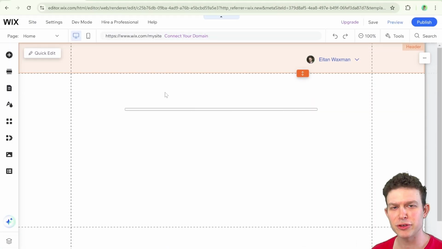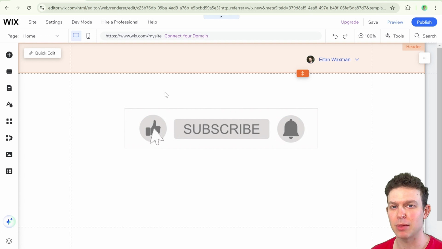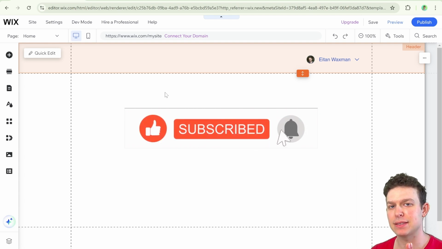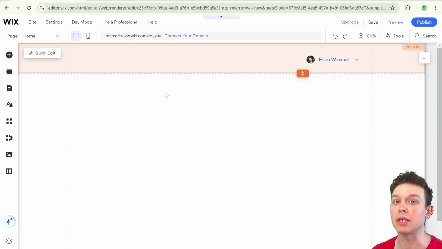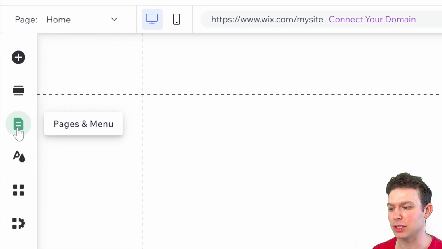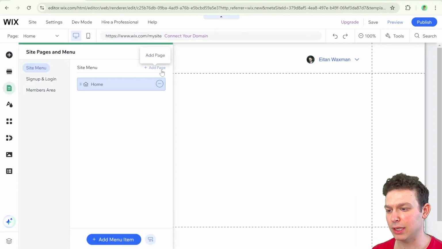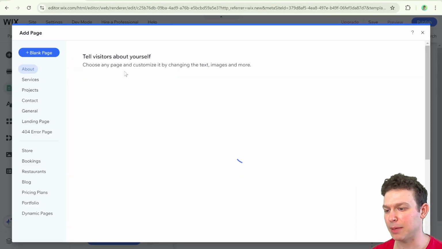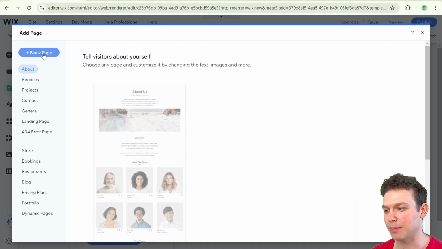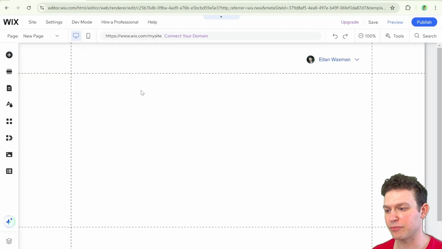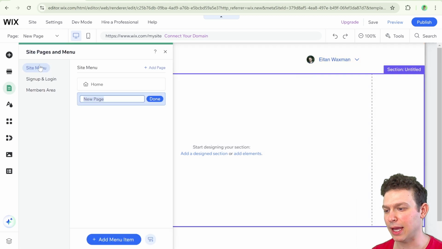So the first and most basic way that we can make something members only is by setting the page settings of a specific page of our site to be member only. So let's hop in here to our pages and menu. And I'm going to go ahead here and add a new page to the site. I'm just going to go ahead and click Add Page. And I'm going to add a blank page to the site. And let me go ahead and add in, so this will be our members only page.